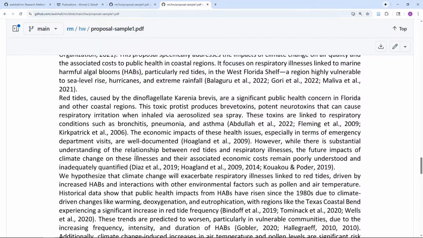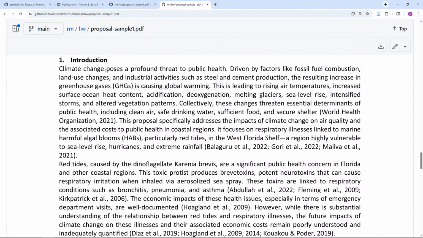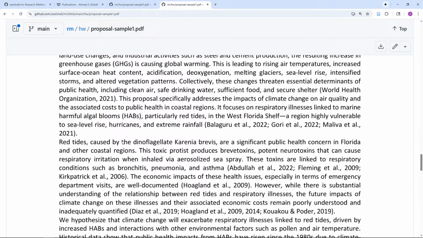So that's basically what we like. Climate change has general public health impacts. One of these is harmful algae blooms like red tide, and this is a problem that we have here in Florida. Red tide here in Florida causes some respiratory illnesses.